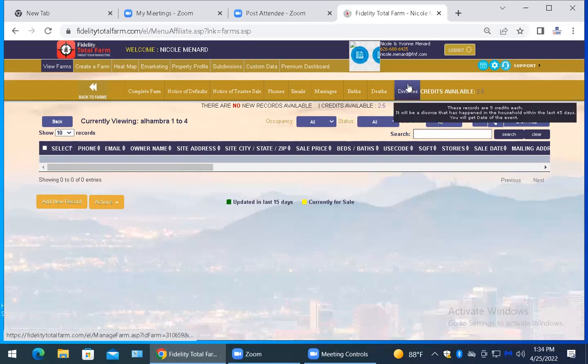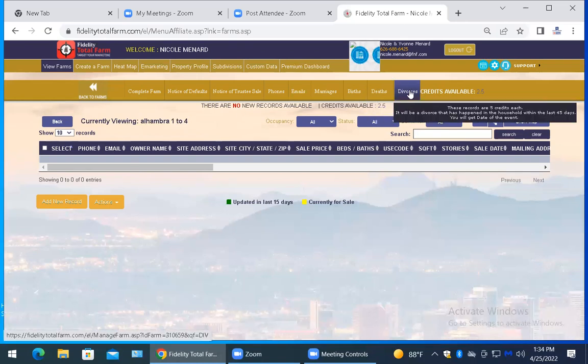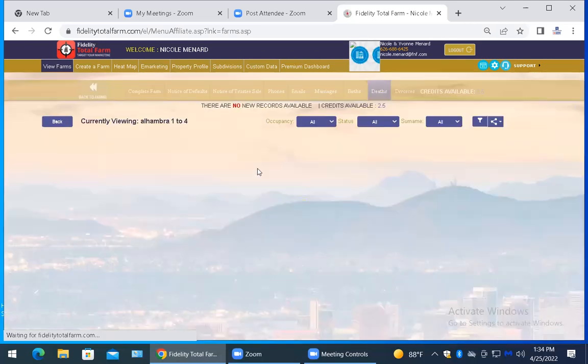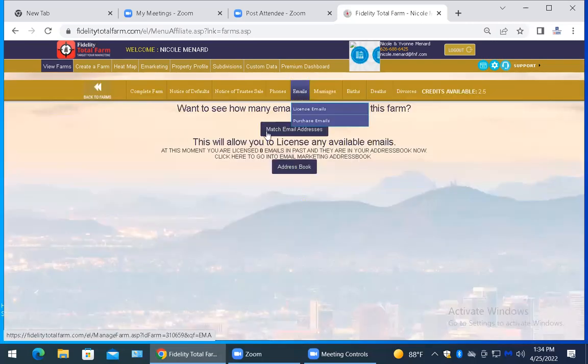So I just clicked on divorces, and this is what pops up. There are no records available for this particular farm area that we're looking at right now. That's why I said the larger your farm area, the more opportunity you have to pull information. If it's a smaller area, you're going to see that divorce, even death, birth, marriage, there aren't any records available for this small little area. Okay, no, thank you, Nicole. Yeah. Even emails, you can see how many emails.